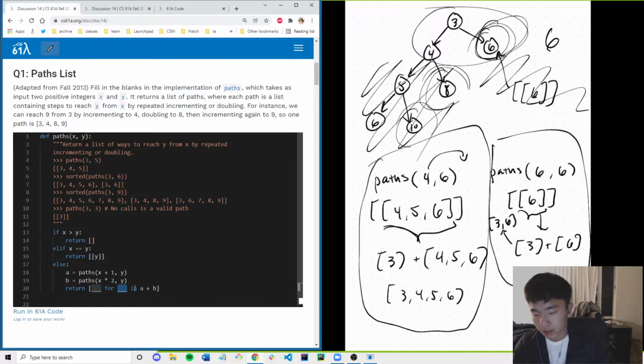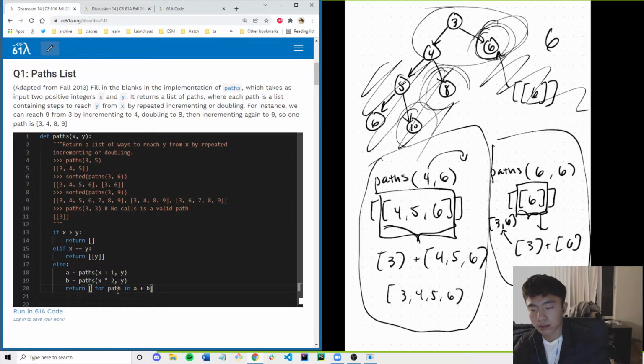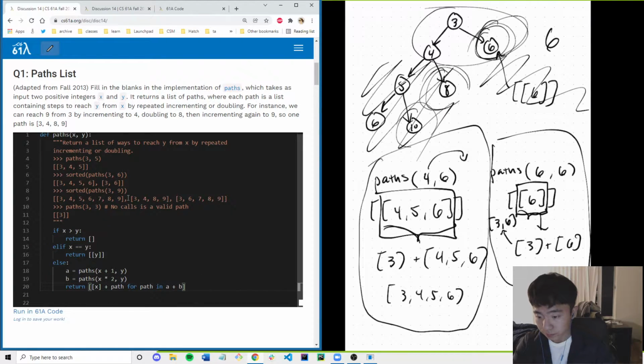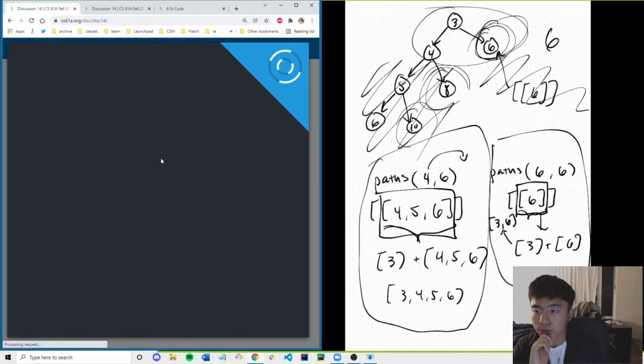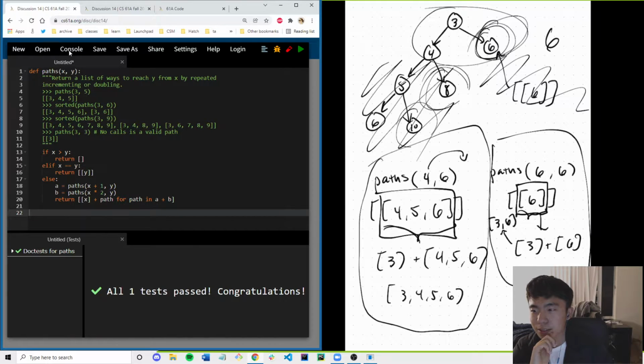And then let's call this variable path. So each variable is going to be a different path. For example, it might be 4, 5, 6. Another time it might be the list 6. And what do we want to add to it? We want to add the current value x to it. So it's going to be x plus path for path in a plus b. And if we run it, let's see. Hopefully I didn't mess up. Okay, all right, it works.